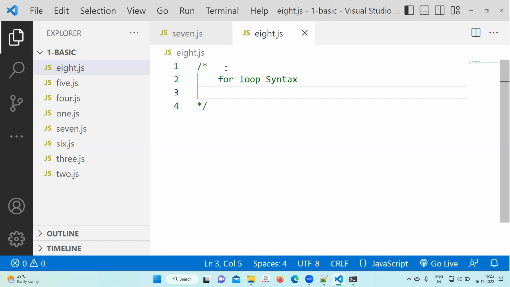Okay, so how it works? It works like this. It starts from here, with a for. Inside the for, 3 parameters you have to pass. First is called initialization, where you are going to start. It's called a starting point. Then condition, till where you want to go.